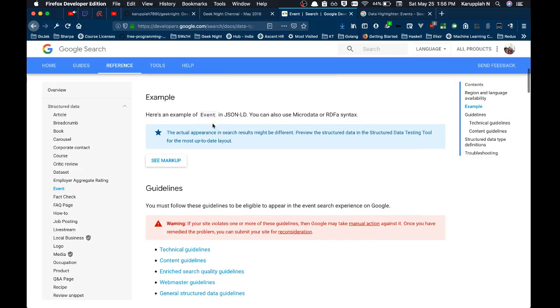Looks like there are some different formats, but we'll see the JSON-LD for now, because they're an example, I think. So the actual appearance in search results might be different. Preview the structured data in the structured data testing tool for the most up-to-date code.